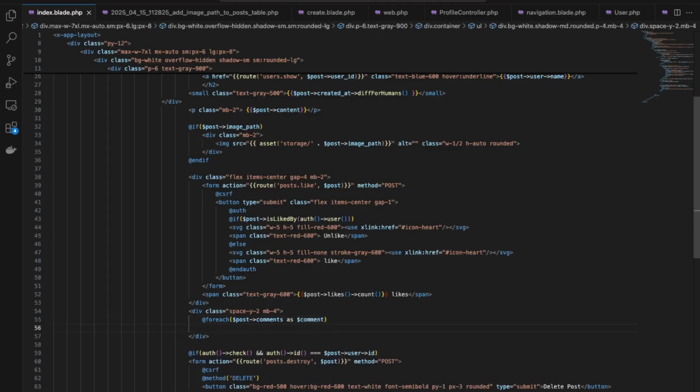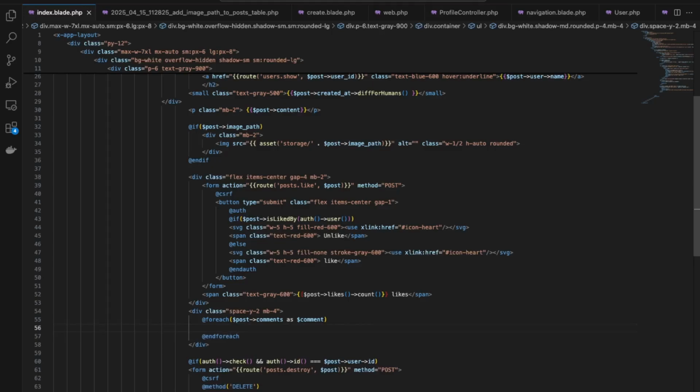Okay, then we'll end the for each here, and then open that up. Okay, so I'm gonna do another div, border left of 4, border blue 200, and then padding left of 2.